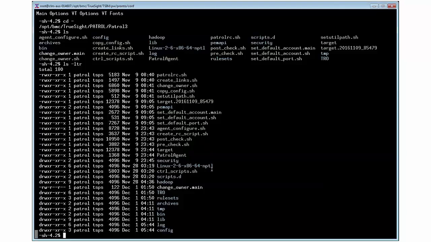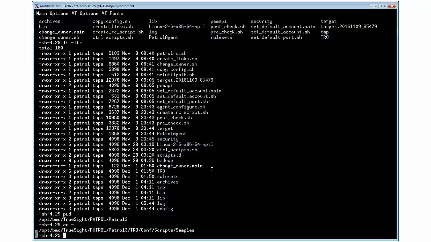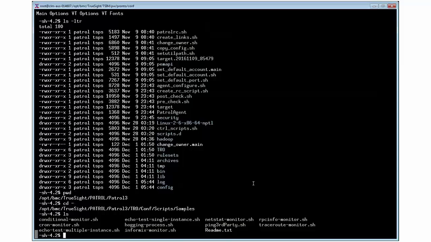Here you can see an installation of the KM on a Linux system I have. Right now I'm somewhere in the Patrol 3 folder, and I drill down into a folder under the TRO conf samples files. Looking into this folder, I can see roughly 10 different scripts, and each one of them is doing different things.